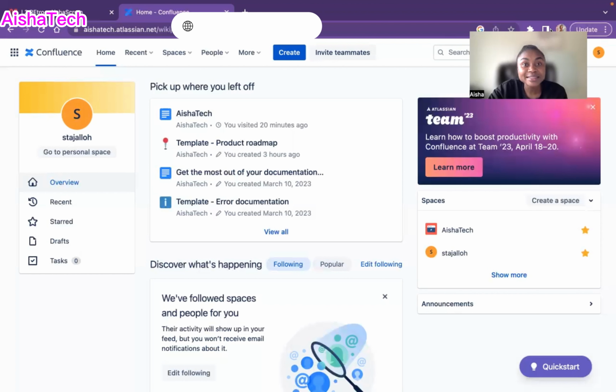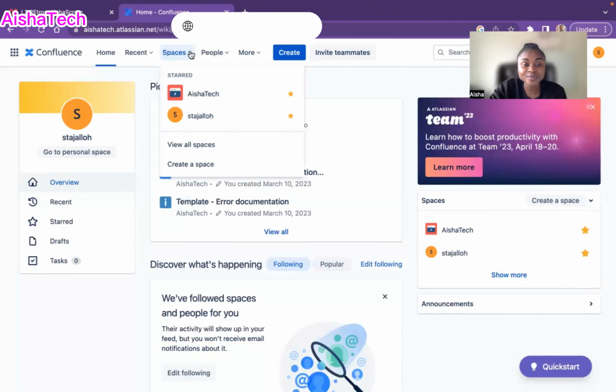Today's video is going to be simple and easy. The goal is to show you a simple way on how to create a space. And like I was saying, you have to be an admin to have the privilege to create a space. There are two ways I can create a space on my Confluence page. The first is to come to the Spaces menu at the top here, click on the drop down arrow, and you see right here it says create a space.